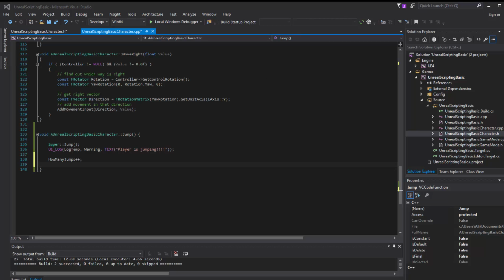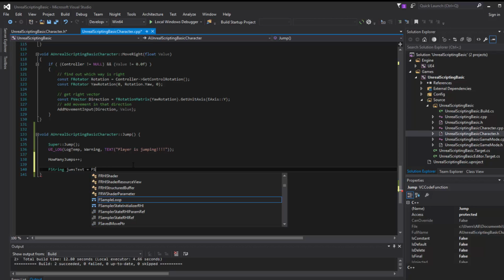Next, we need to create a string variable to contain a text that says the player has jumped these many times, and also include this variable of how many jumps in the text itself. So the first item is to create an FString variable, or FString object, and I'm going to call it jumps text. Then this jumps text is going to be a string, so I'm going to call the printf functionality of the FString.